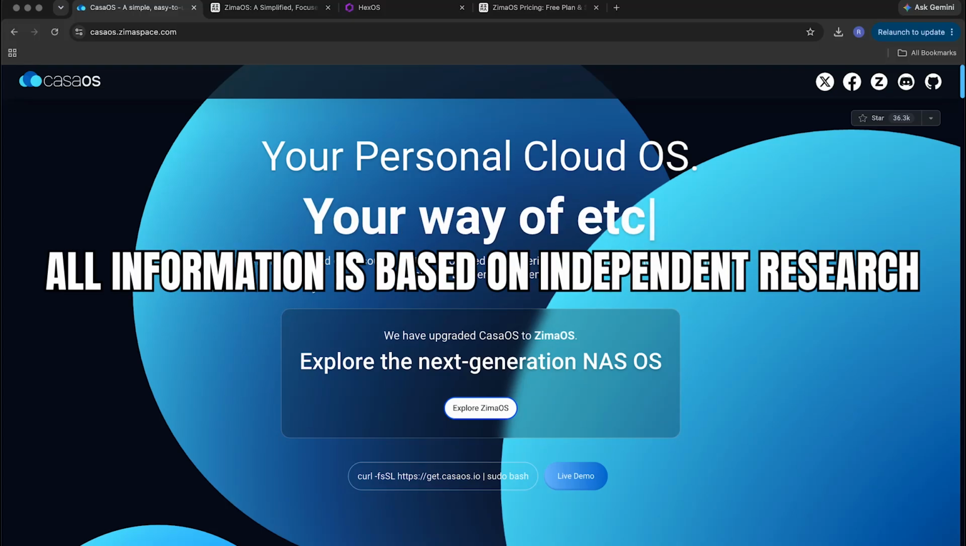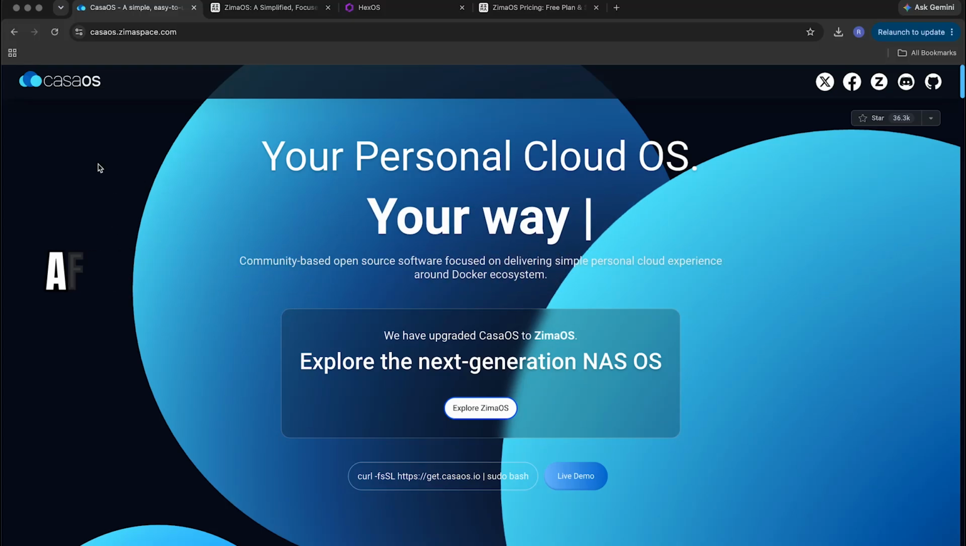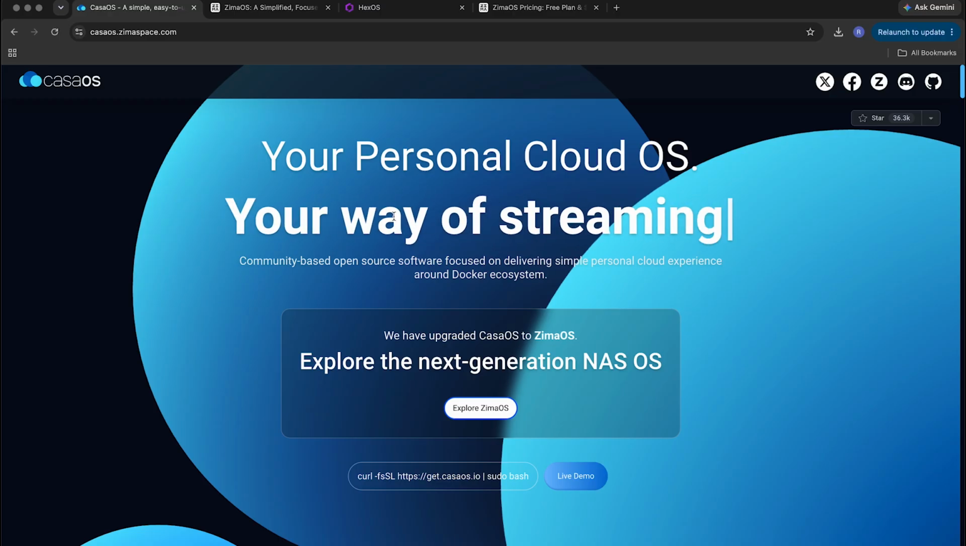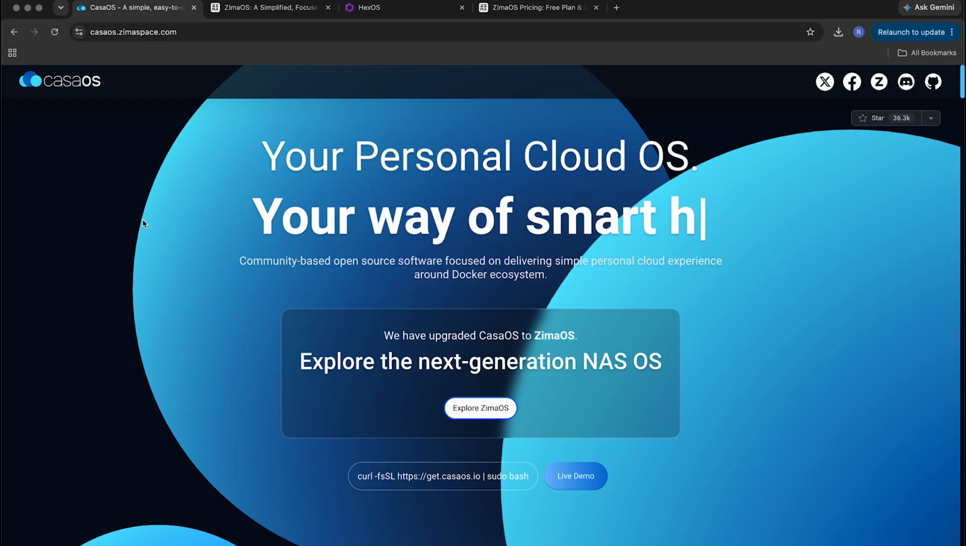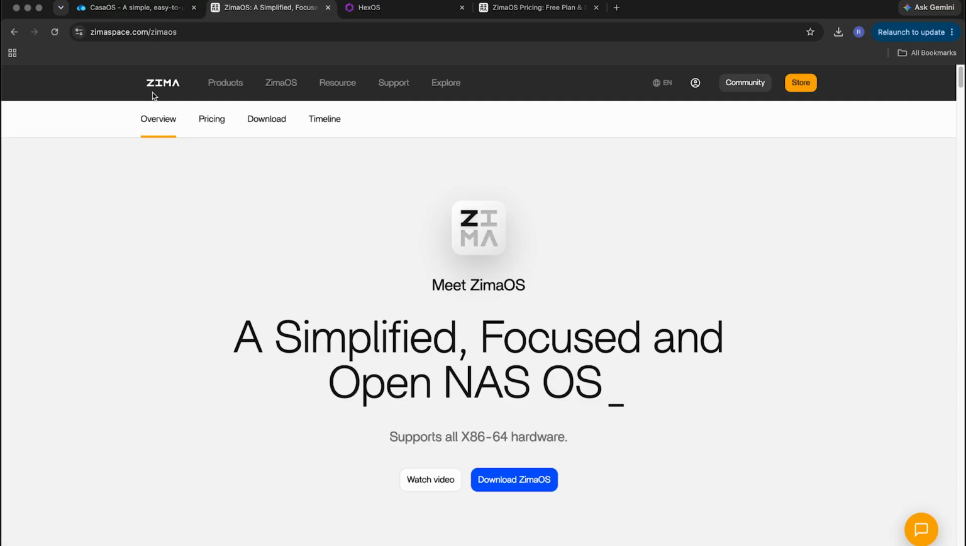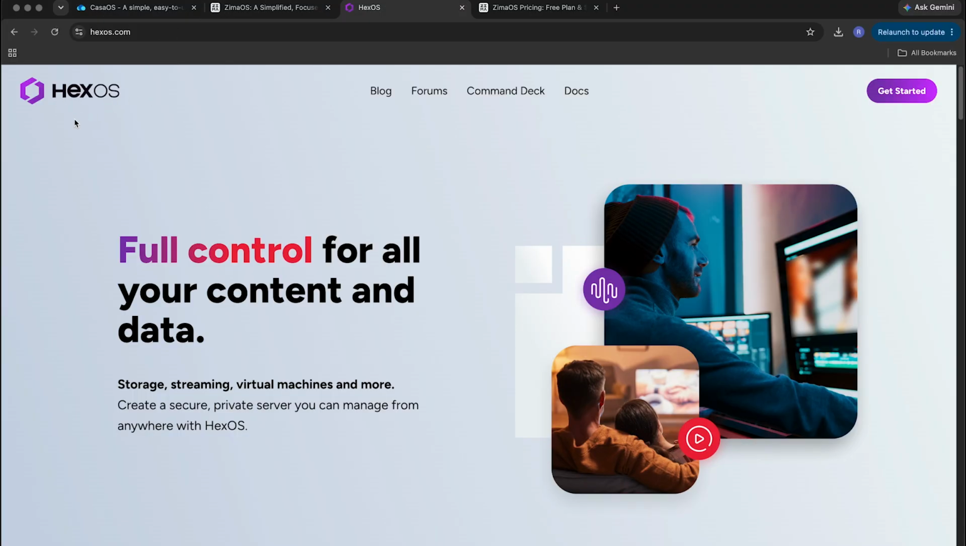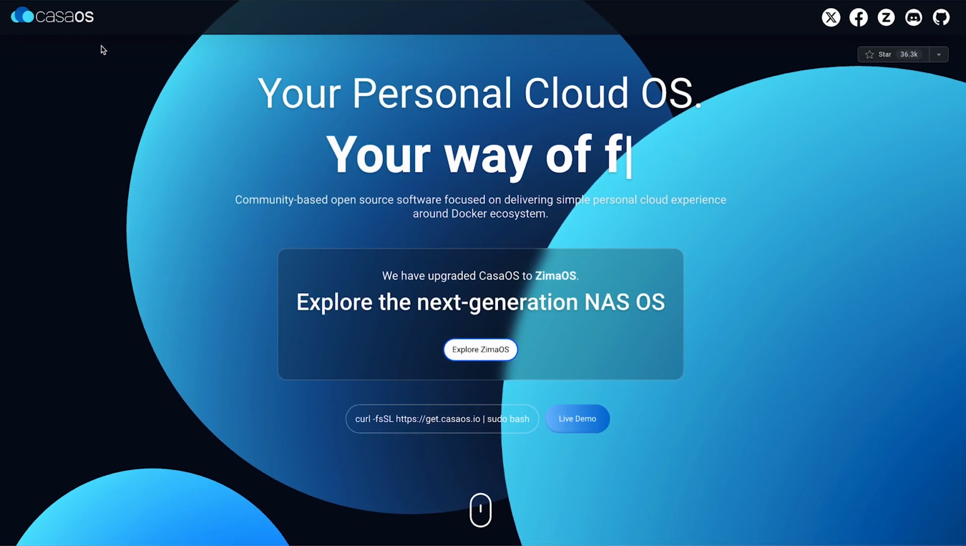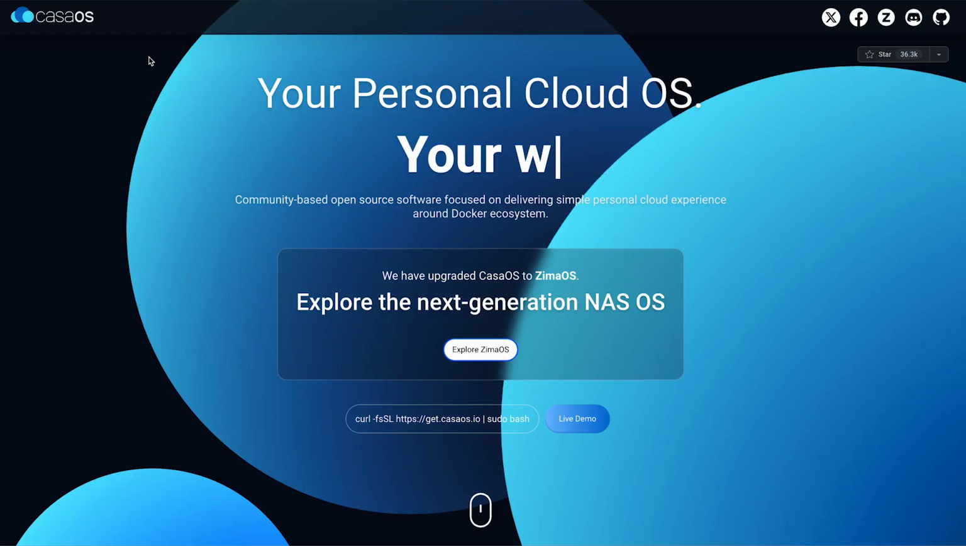Searching for the best home server software for your home network attached storage or smart home server in 2026? Here we will compare CasaOS, ZimaOS, and HexOS, which are currently among the most popular home server software platforms in 2026. So, let's begin. First, we have CasaOS.